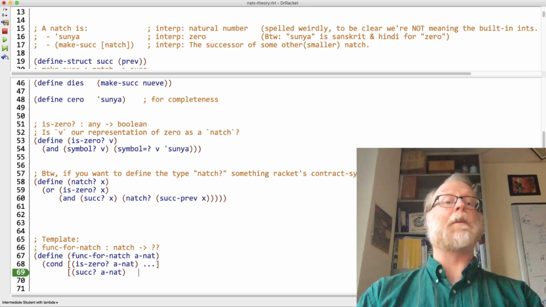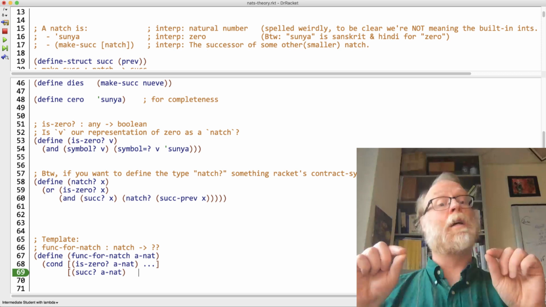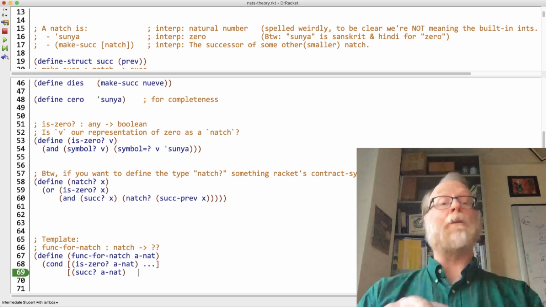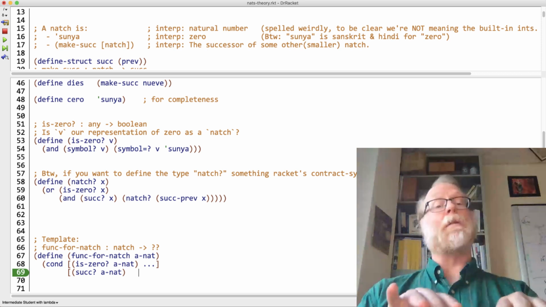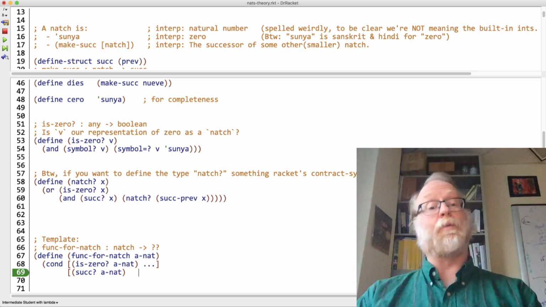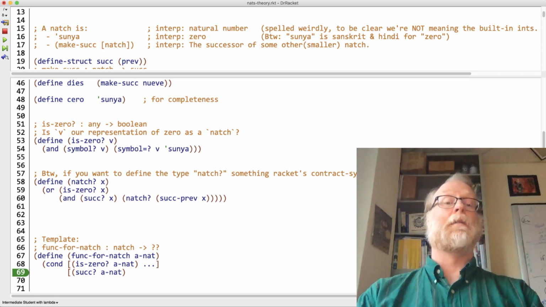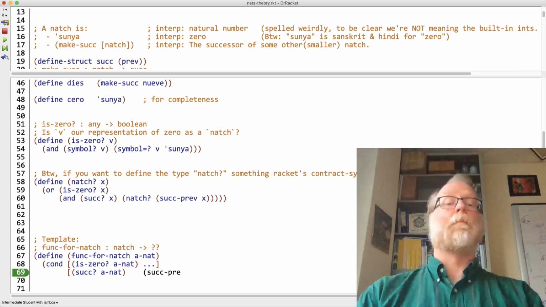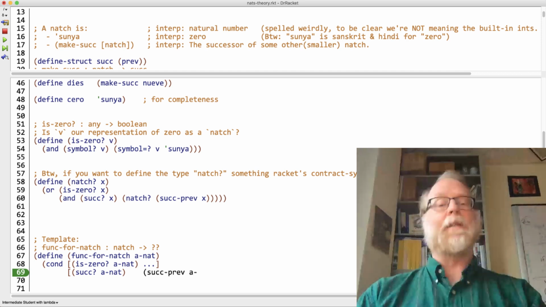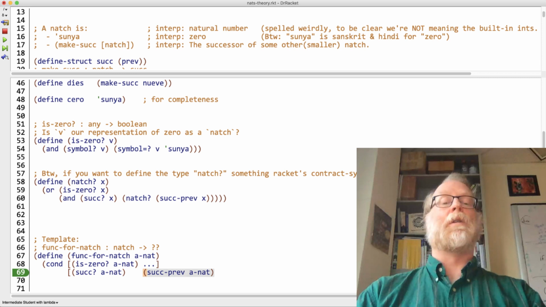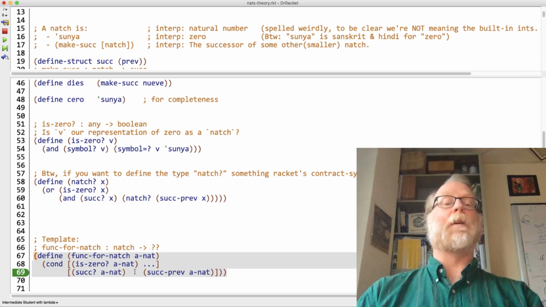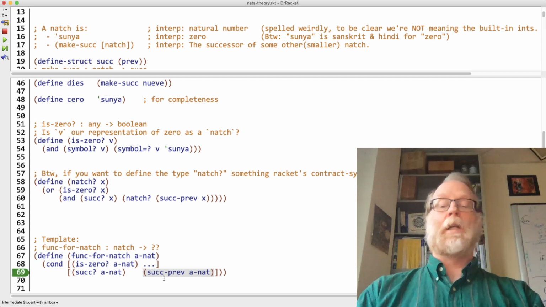And now here's where we've added some things. If we have a successor, then we're a structure. So what do we do in the template? Inside this branch of the cond, we pull out the fields from that structure, and there's only one in this case. So this is our template, and I'll put a note saying we need to use that one field and somehow call some function on it and get an answer.